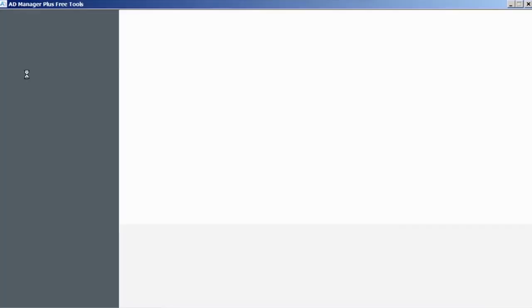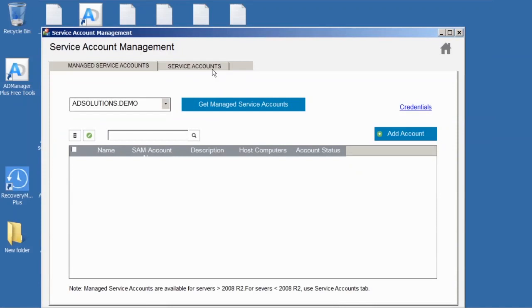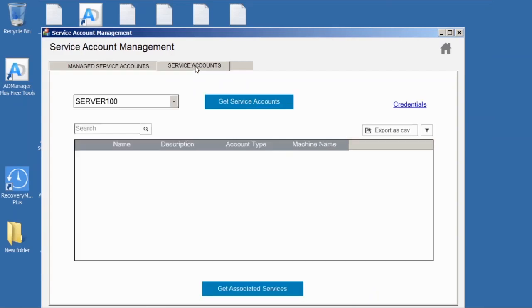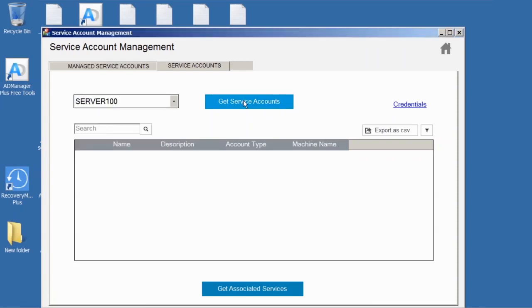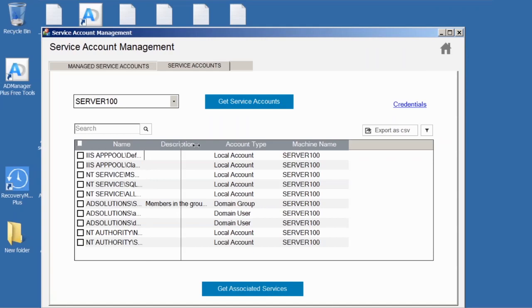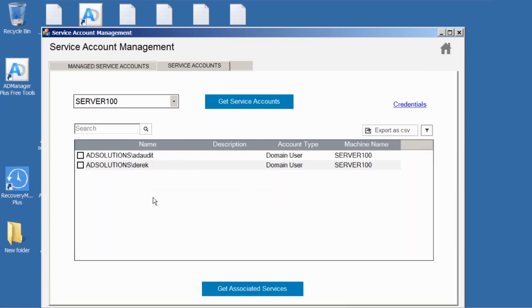ADAudit Plus free tools, right here, service account management. We give the ability not only to look at service accounts, but for you to inquire about your managed service accounts. For service accounts like managed service accounts, you select your machines, and then you go and get those service accounts. Whichever machines you select, it'll go to those machines, and it will go and get every single service account and the service on where that's configured. Now, this list has a lot of stuff we don't care about, right? What we care about are the actual users that are service accounts. So we give you a filter.